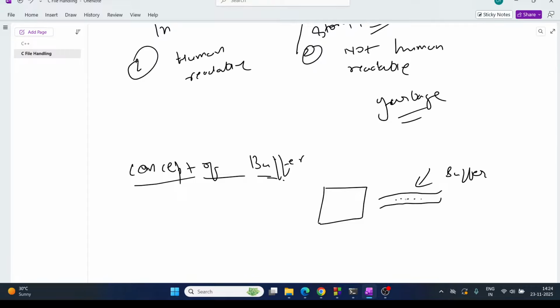Why do we enter the data? Suppose we want the data to be entered into a file. Let's say this is a file. Before the data goes to the file, it will be stored in the buffer, which will be somewhere in the memory. Once this buffer is full, the entire content of this buffer will be pushed to this particular file. And this is a very good thing. Otherwise, we would enter one character through the keyboard, and that character would be pushed to the file, then we would enter the second character, and that character would be pushed to the file.